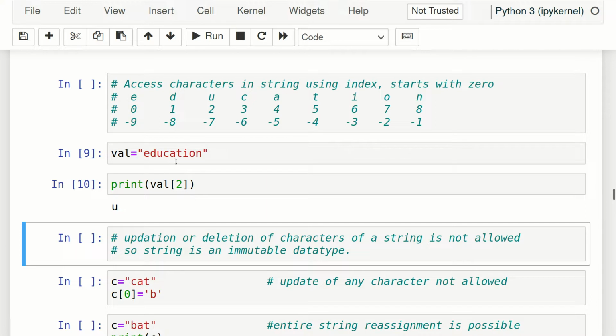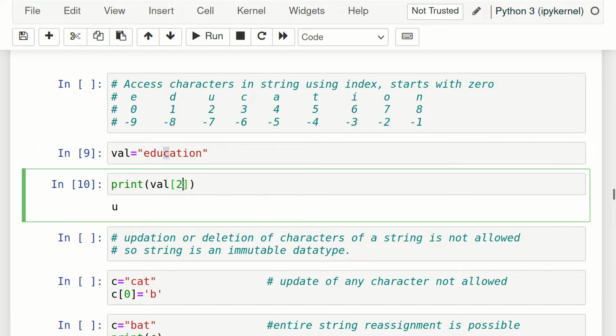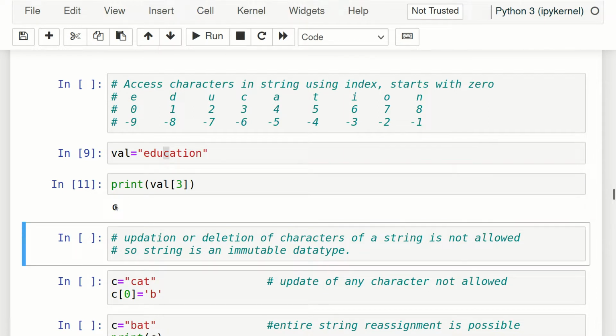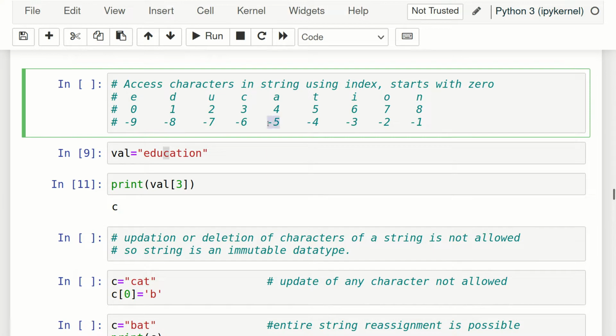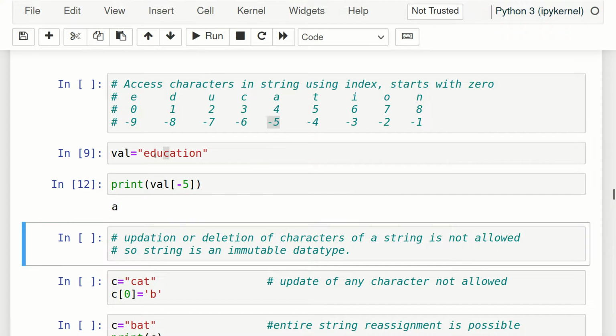Similarly if I want to get the character, suppose if I want to get this C, then I have to use the index 0, 1, 2, 3. So if I write 3 and if I run this, we will get C. Similarly we can use negative indexing also. So let us say if I use the index -5, then what will I get? Yeah, -5 means we will get A. Yeah, so you can use both types of indexing.